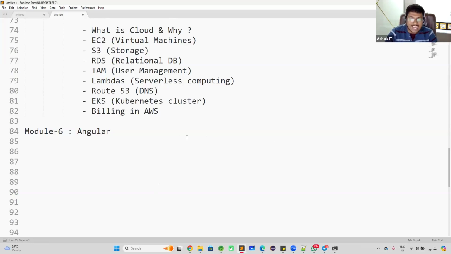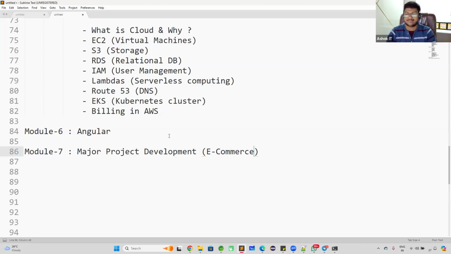Once the Angular, the UI part, is completed, we will finally come to major project development. The major project we are going to develop here is an e-commerce application, an online store. How to display the products, how people will purchase the products, those things we are going to see in our e-commerce application.